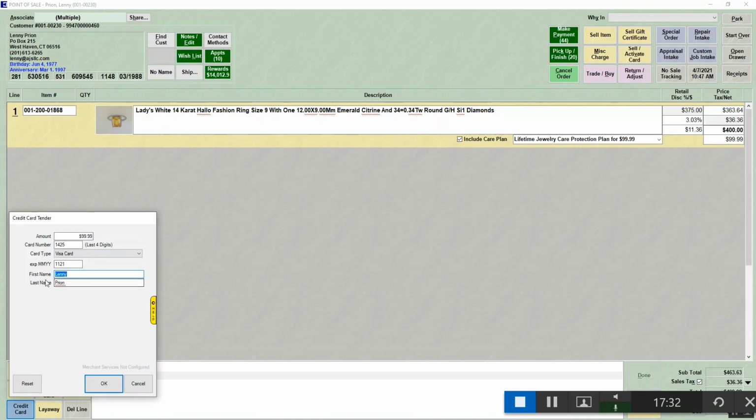It will also show the name of the customer here, which can be changed if it's spelled differently on the card. At this point, I can click OK, and it will let me through. If you were using an integrated credit card processor, the only thing you would type is the amount. And when you click OK, it would activate your credit card terminal, and the customer would swipe their card or insert their chip, and it would come back whether it's approved or not.